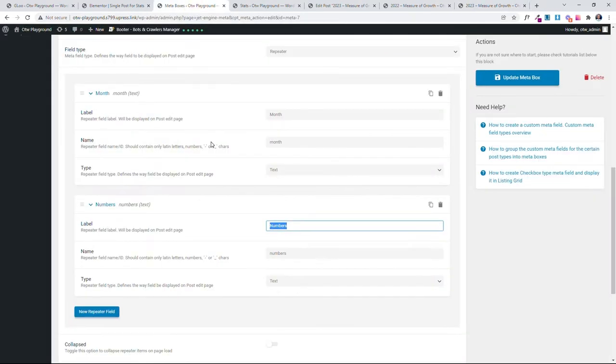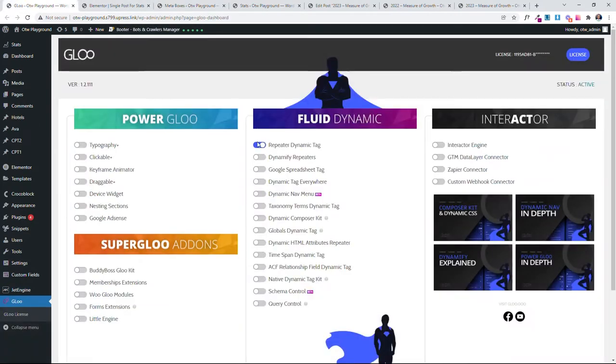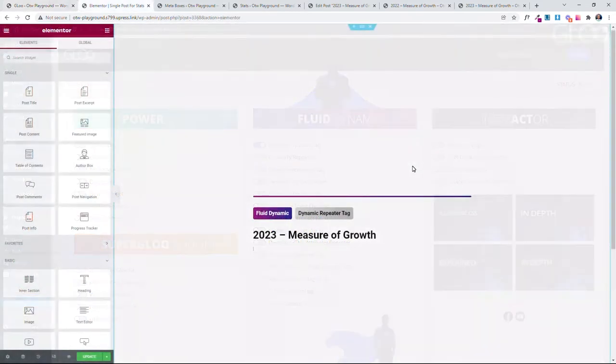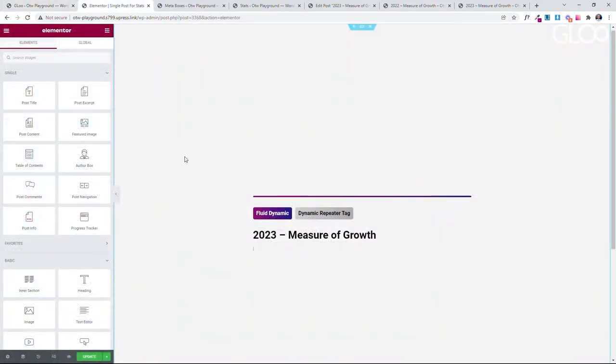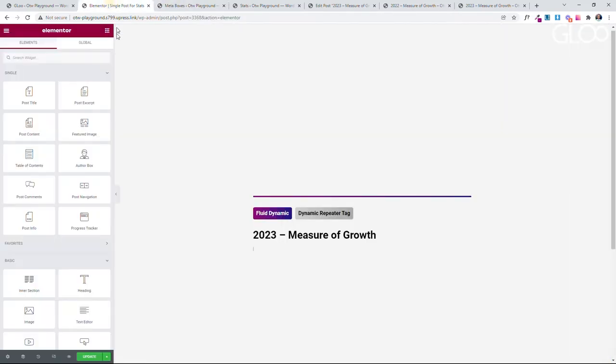Now, let's see how we made all of this work inside Elementor, but first of all, let us toggle on the repeater dynamic tag, as you can see here. Just make sure this is toggled on, and now we can work with it within Elementor. This is a single Elementor template, and this has been assigned to the post called stats. However, we now need to add the widgets.